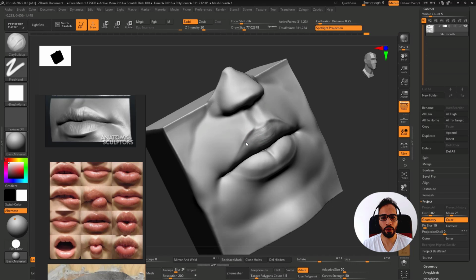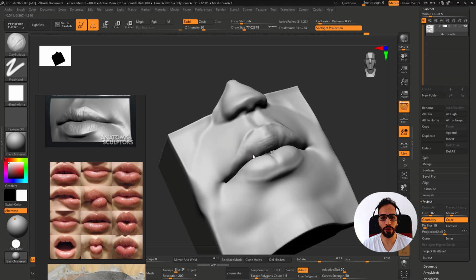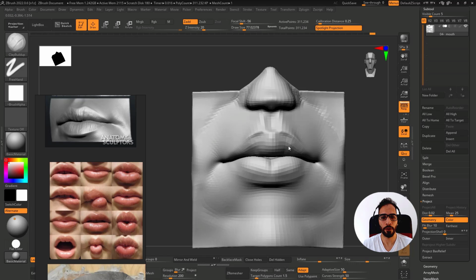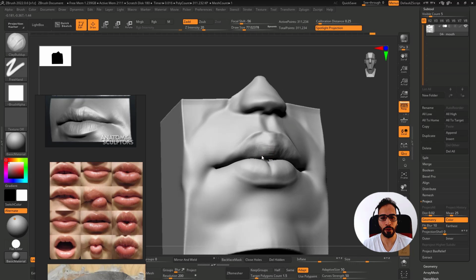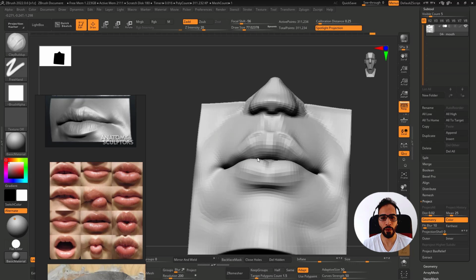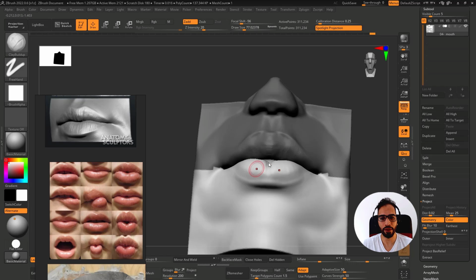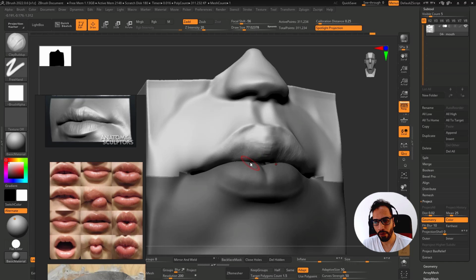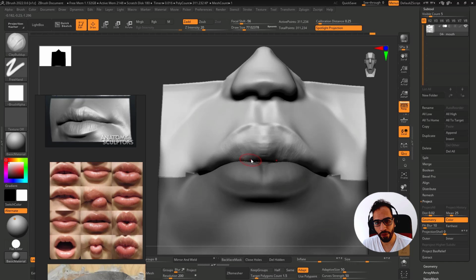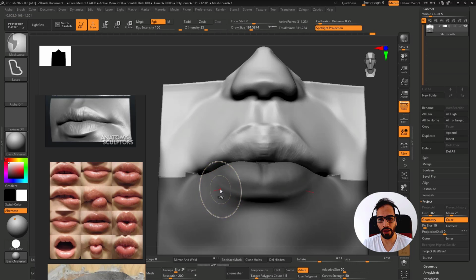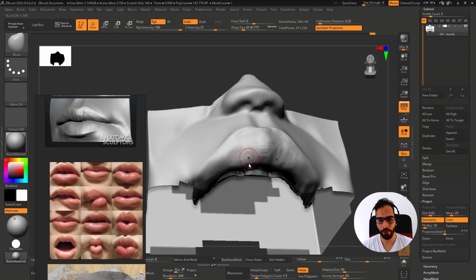So let me bring this visual here. This transition. So we can play a lot. Let me make a mask, invert, and let me see the reference. Yeah, here I can add volume. Let me isolate this part. And maybe here remove a little bit to make this physical transition.